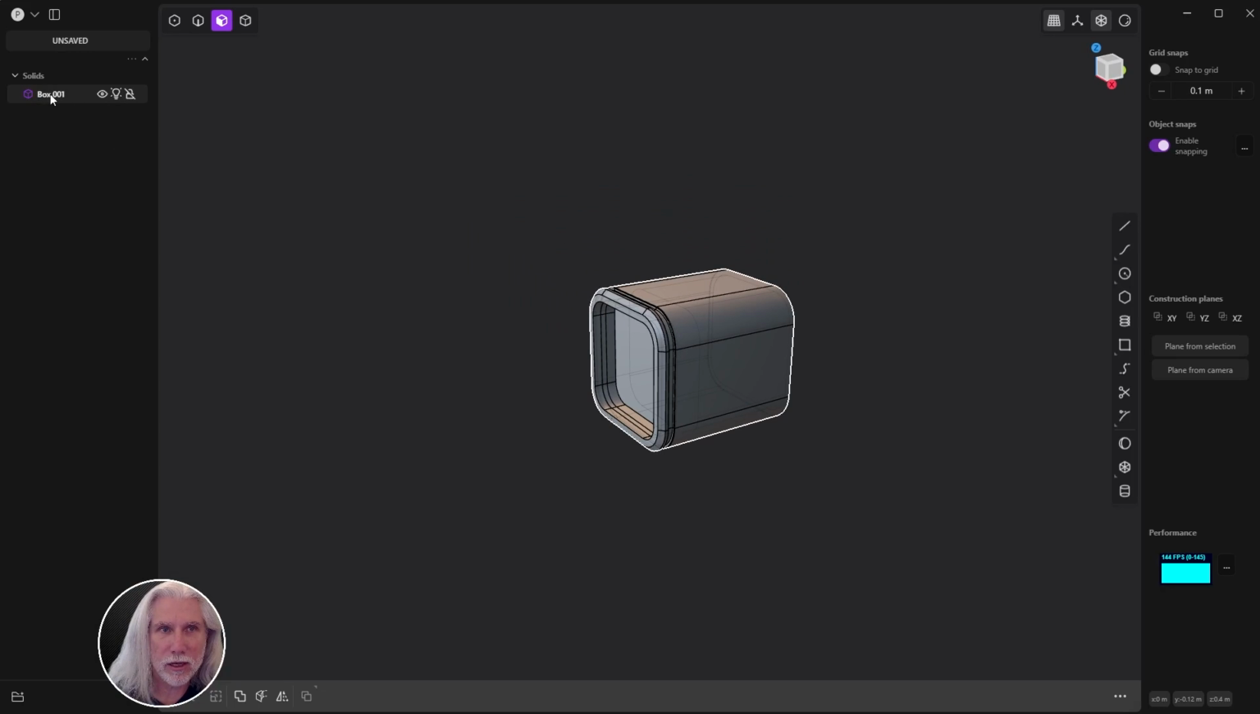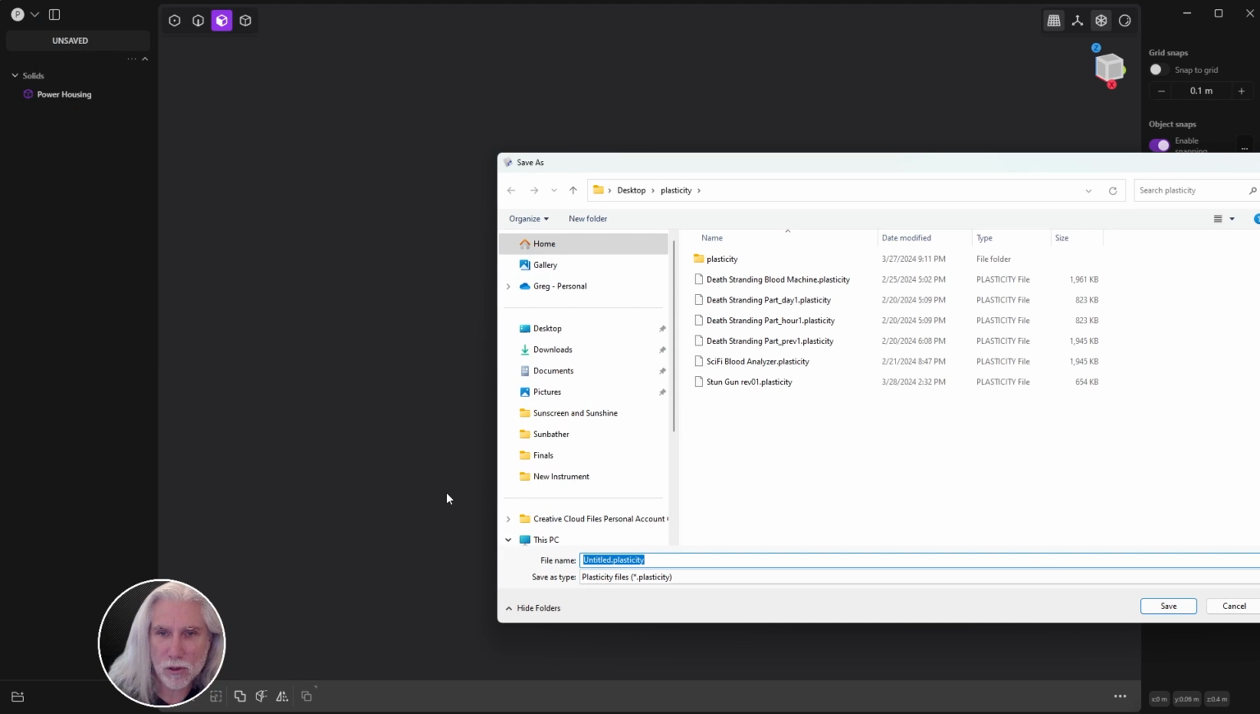Let's name this guy here. Let's just double click on our box over here and call this power housing, something like that. And I always like to just name my stuff to keep it organized. And also you might want to save it as we're going here. So we'll just call this stun gun rev 2. This will be rev 1 for you guys, but rev 2 for me.